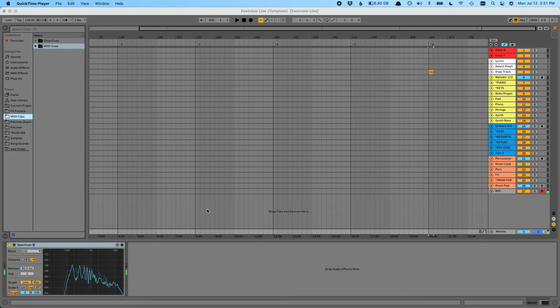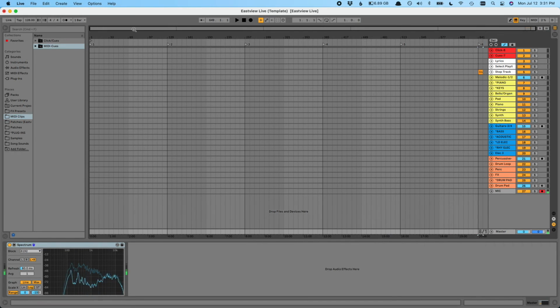Hey, I want to walk you through my EastView Live template that I made today, just to talk through how it's put together. So we'll start here on this main screen. You can see each of these locators at the top, 1, 2, 3, 4, 5, 6, and these are automatically just pre-mapped to keys on the keyboard.